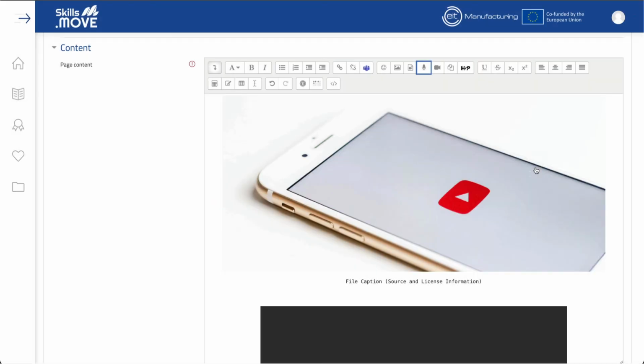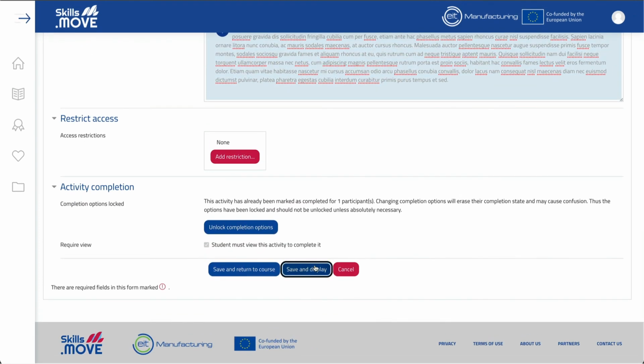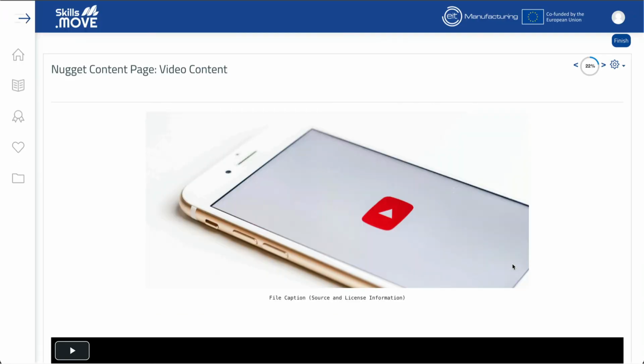In the next tutorial video, we will take a look at interactive content and how you can build interactive elements as standalone activities or embed them into the pages.